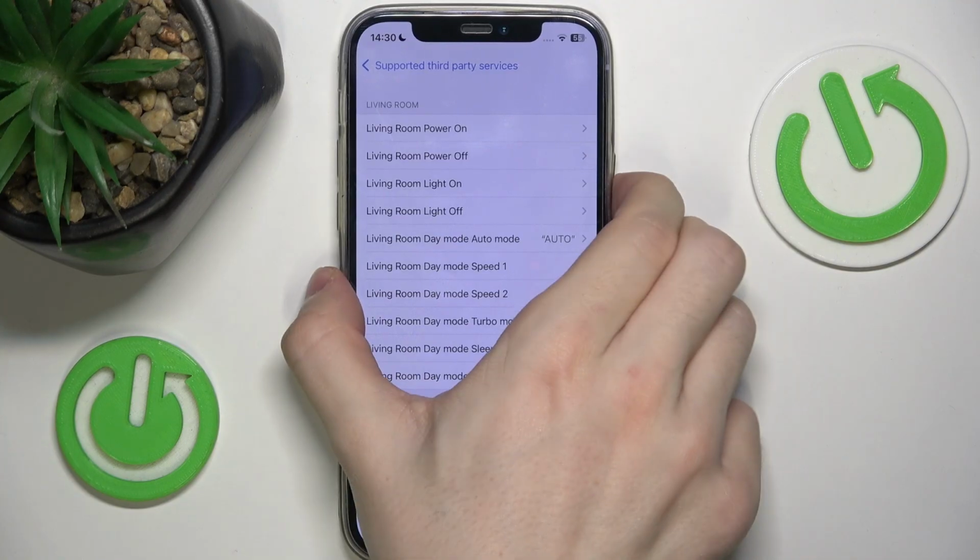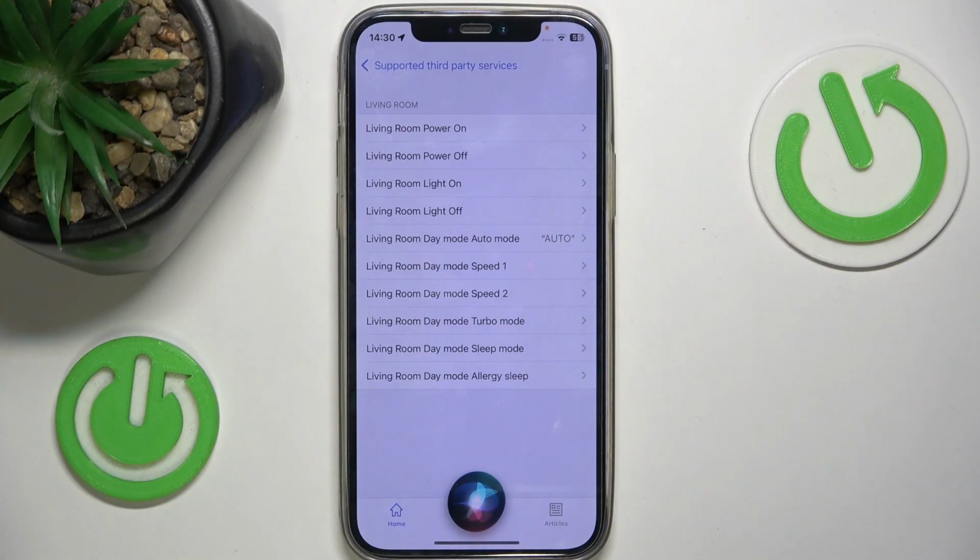So, "Hey Siri, auto." And now my device should be put in the auto mode.